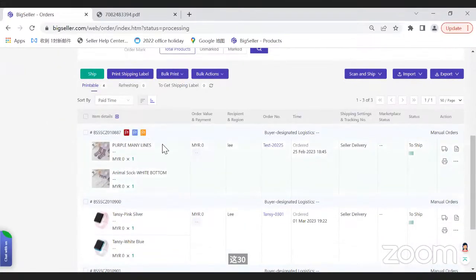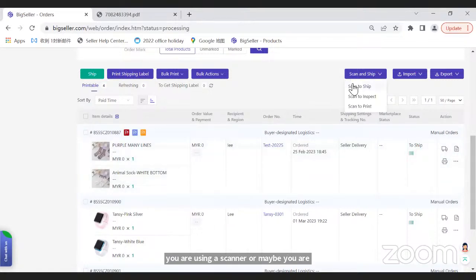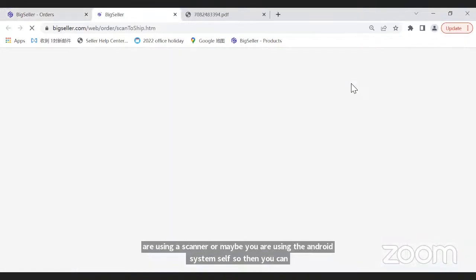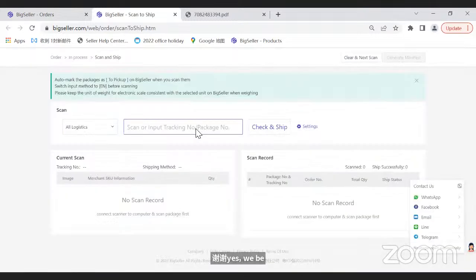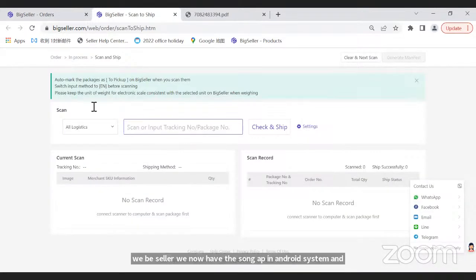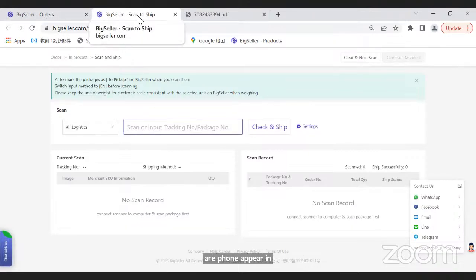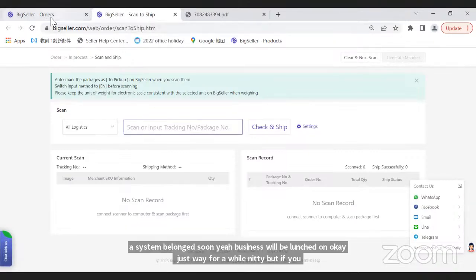In BigSeller, also, if you are using a scanner or maybe you are using the Android system, then you can try our scan to ship here. With BigSeller, we now have a phone app in Android system, and our phone app in iOS system will be launched soon, this month. Just wait for a while. But if you are using Android, you can use scan to ship in your phone app.